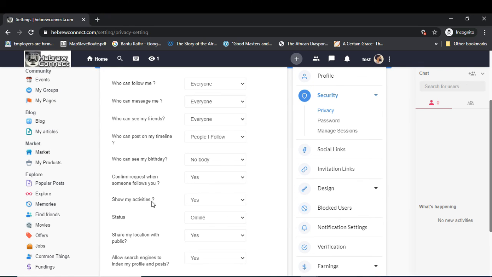Show my activities. All right, different activities you may do on the platform, if you want to have that available for people to see. Otherwise, you have it as yes. Otherwise, put it as no. Your status online. Okay. Do you want it to show when you're online and offline, or just not at all? You can then go ahead and choose the option you want. Okay.